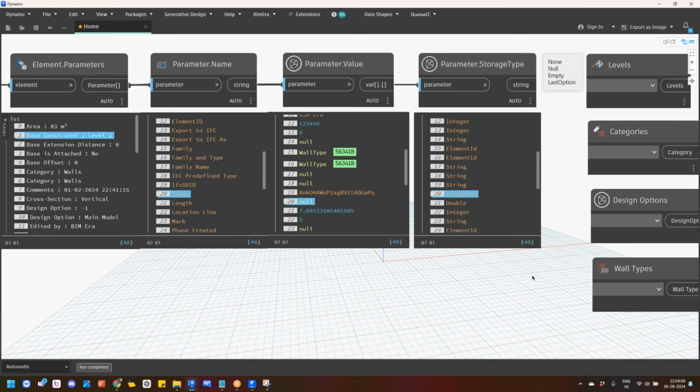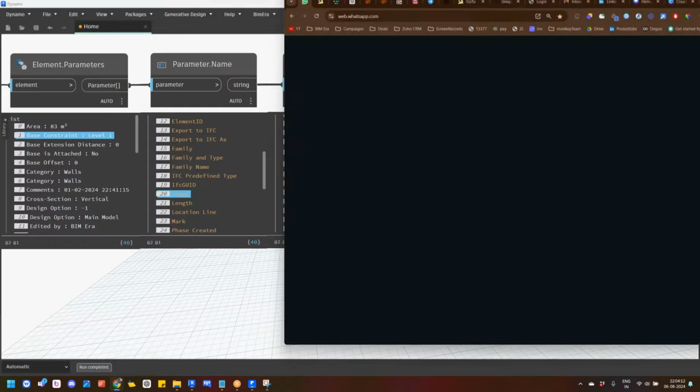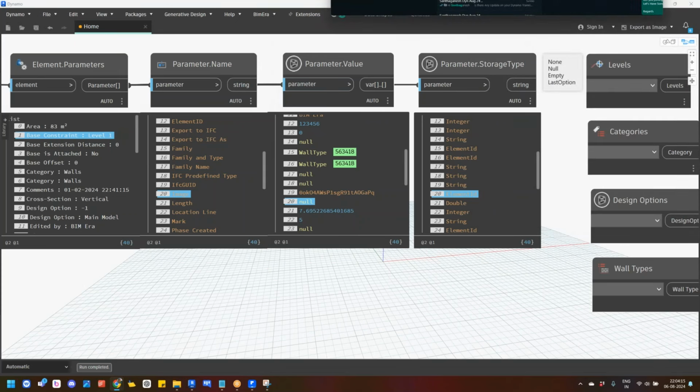Okay. Cool. The wall types. Just give me a second. I think a guy is supposed to join. I think he texted me.